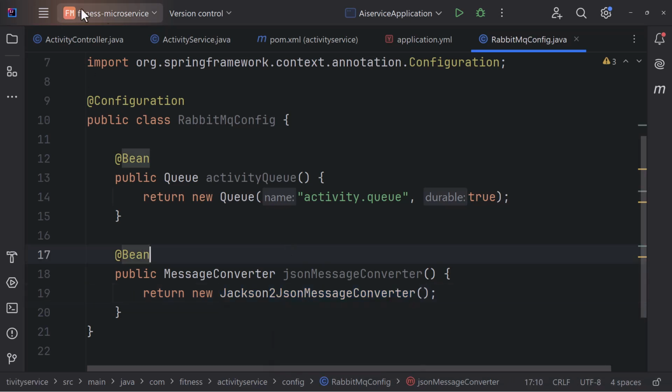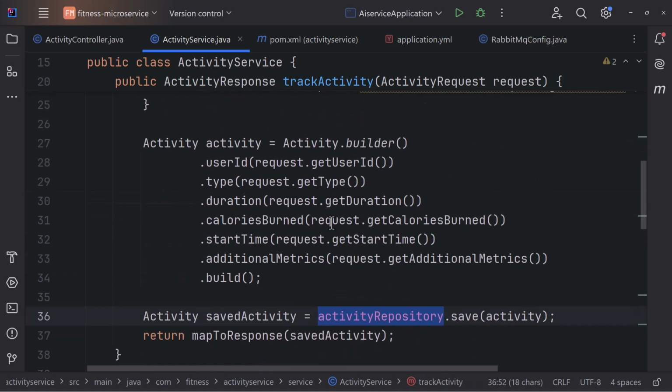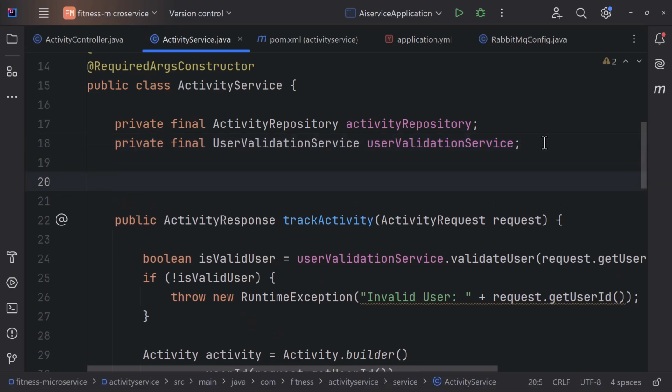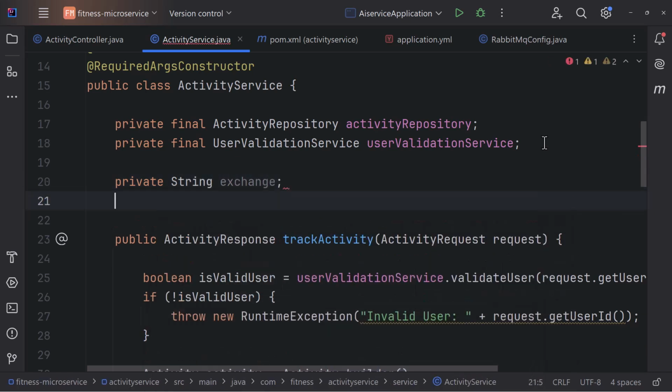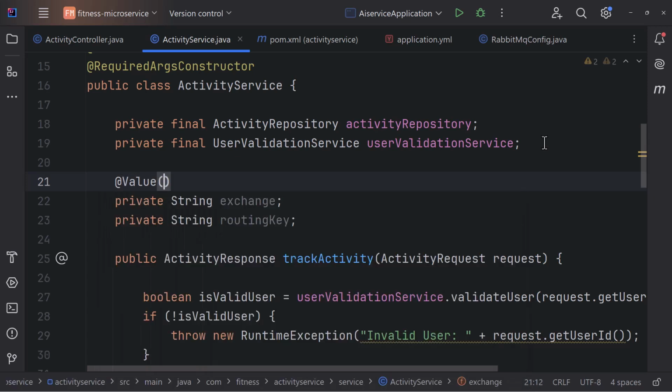Now we have the configuration setup done. We'll come over here to the activity service. Once the activity is saved, or once the activity is received in the service class, we need to trigger this to RabbitMQ. So I'll say private String exchange, and private String routing key, and here I'll make use of @Value.